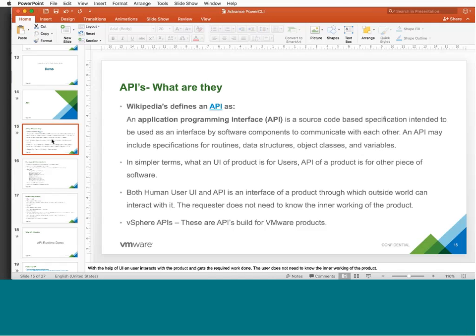Right? So vSphere APIs, for that matter, are APIs built for other VMware products or any other piece of software that you want to write. If you want to interact with the product, you can do it through APIs. That is what it is in simple terms. Right?